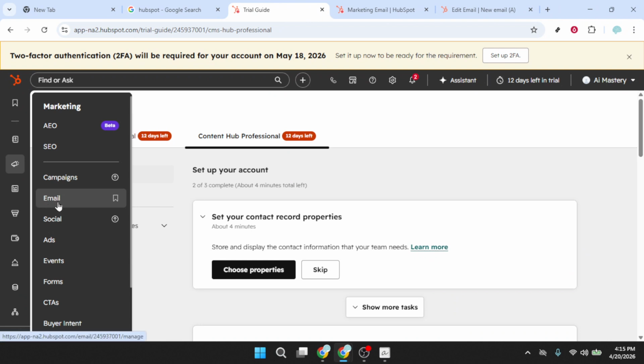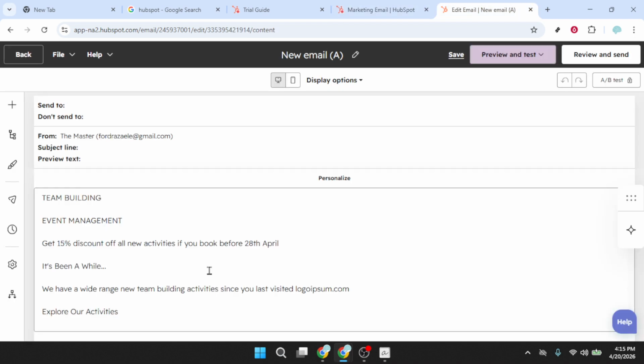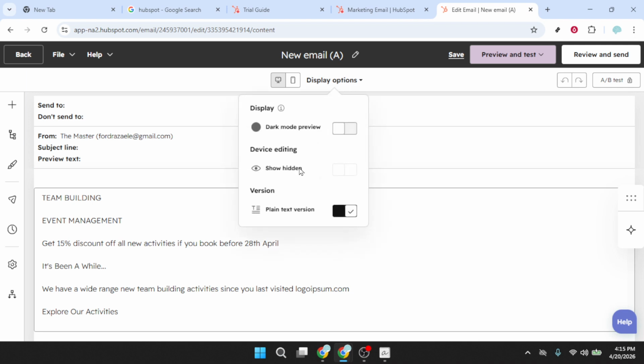Next, pick the specific email you want to adjust and click Edit. This takes you into the editor, where you can manage content and settings. At the top of the editor, look for Display Options and click it. This panel controls how certain system messages and versions of your email are handled.